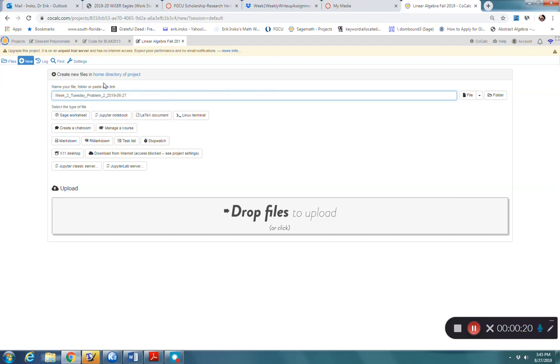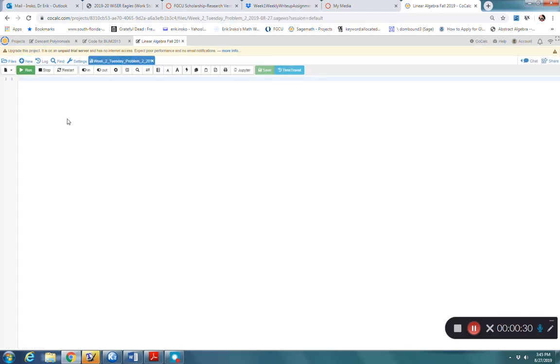So first off, you want to go to Cocalc.com, create an account, and then hit create new file, and make sure that you create a new Sage worksheet, because Sage has the built-in functions to handle linear algebra. Okay, and the first thing you want to do is type in a matrix.